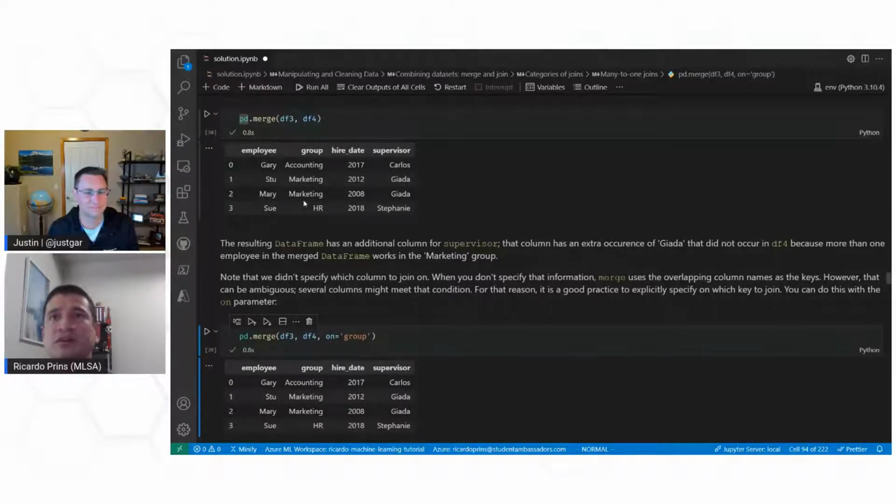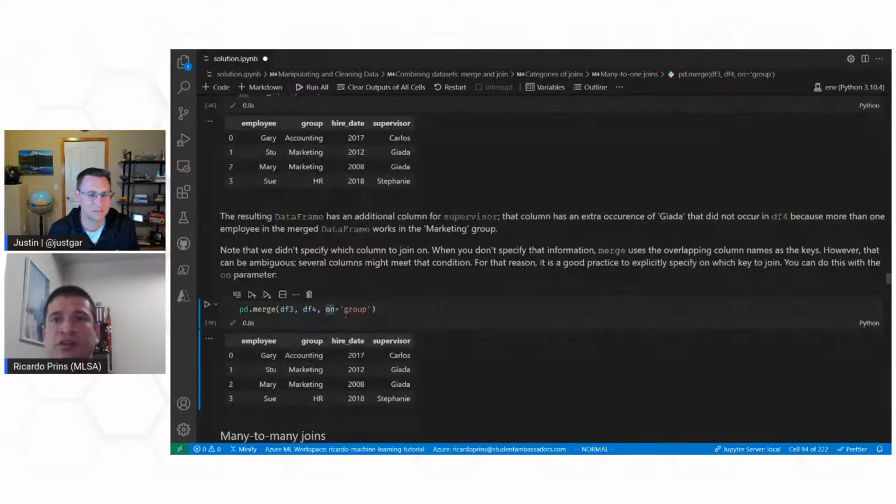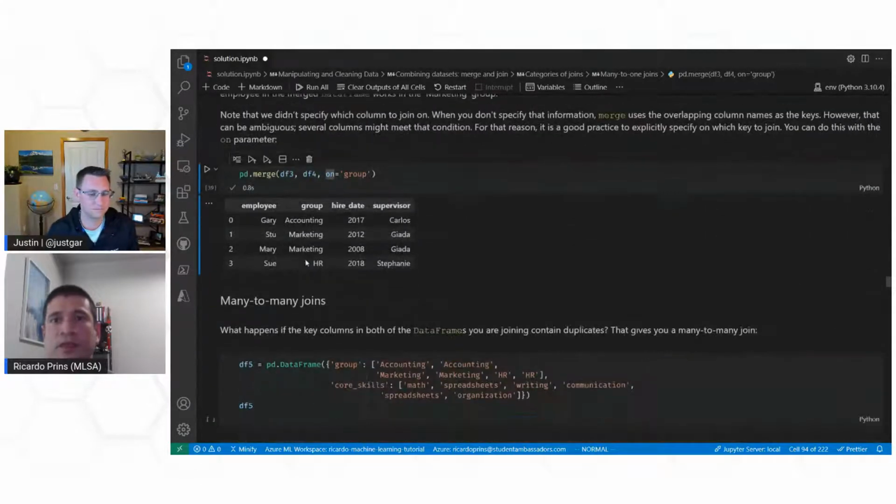So if you see here, the output of these two is actually the same because it's going to consider the common column, but it's just a good idea to specify here. And here's how you do it. You just put the on parameter, and then the value of that parameter is going to be the column with which you're going to consider your merging.